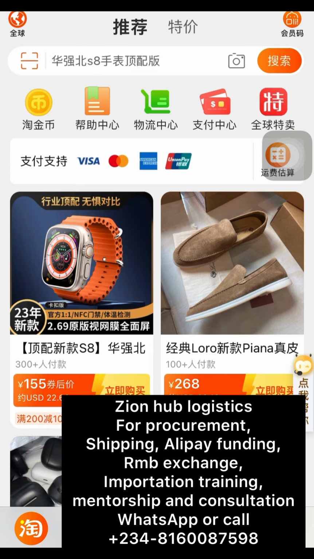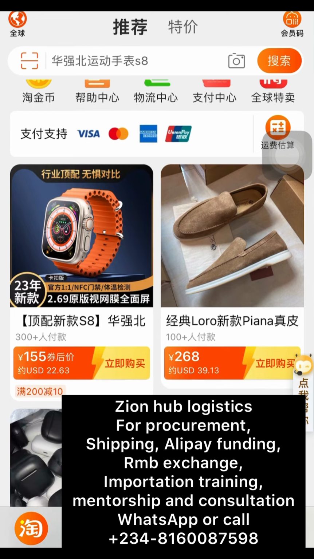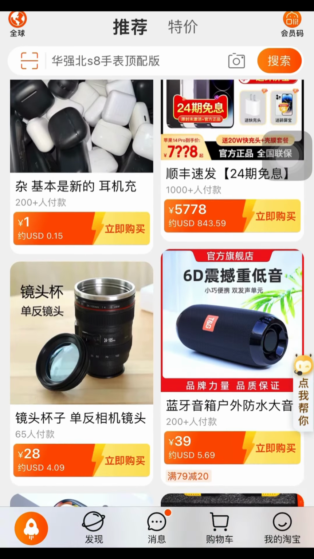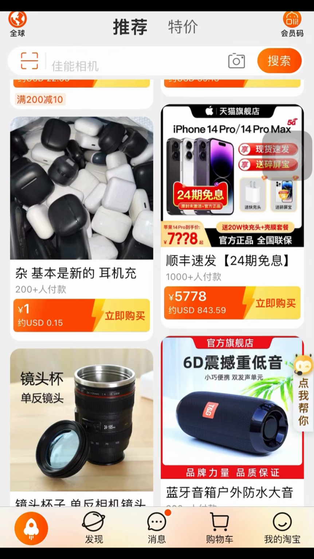Now let me just click on this ATM card logo here for you to see. You can see that they accept Visa card, they accept MasterCard, they accept Pay Union as well, and American Express. These are the types of cards they accept. So now let's look for a product. Let's look for a product to buy.